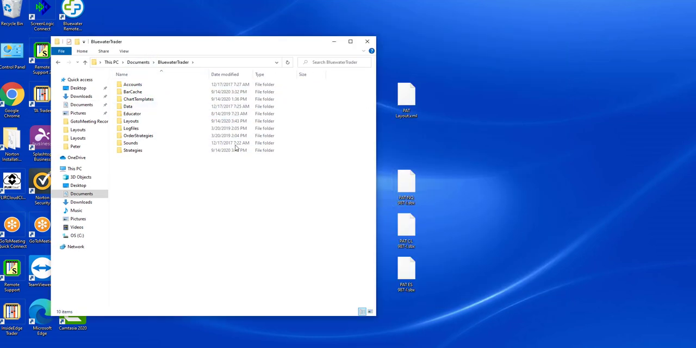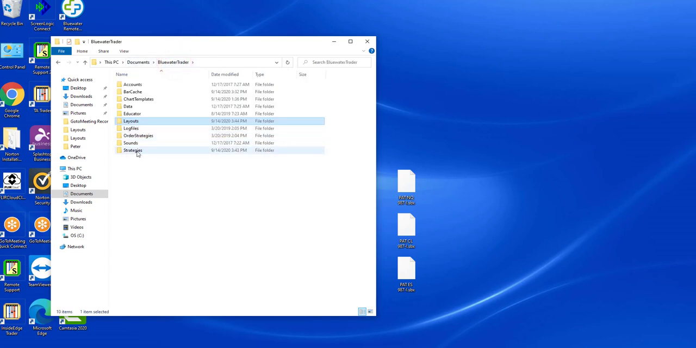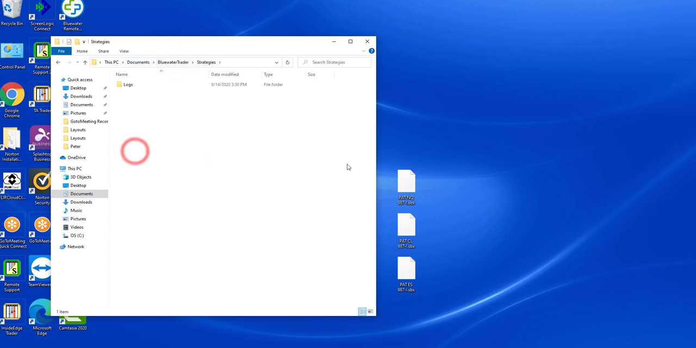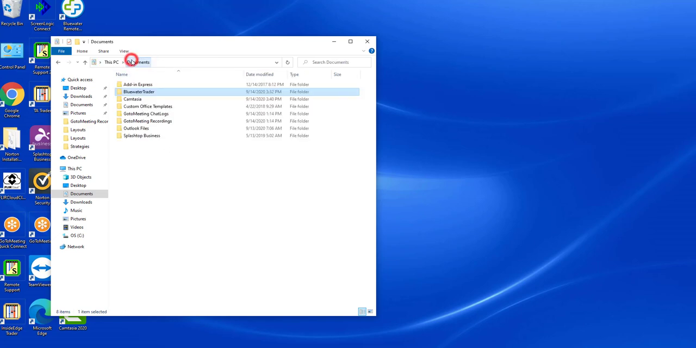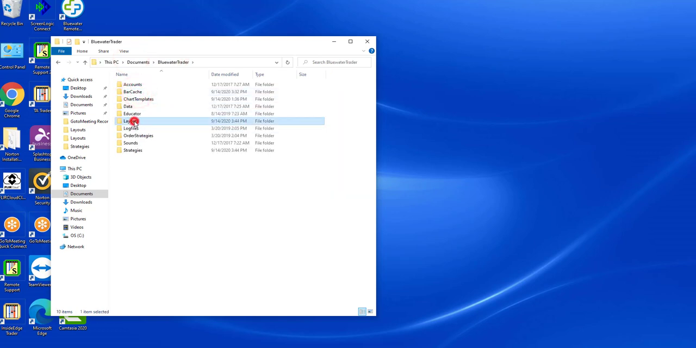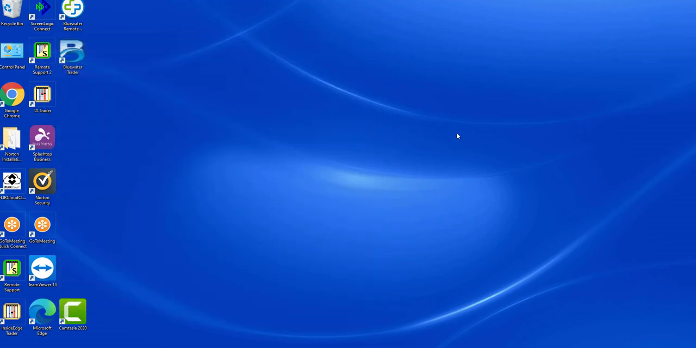The layout file is going to go into the layouts folder. Double click on the layouts folder so it opens, then drag and drop the file in so you can see the whole file, Pat layout, in the folder. Next, go back up to Bluewater Trader, go down to the strategies folder, and drag the 3 other files in there. Just drop them in there. So you have 3 strategies listed in that folder. Now under Documents, Bluewater Trader, you have your layout in the layouts folder and 3 strategies under your strategies folder. Then you can close the File Explorer. Now you have all the correct locations.